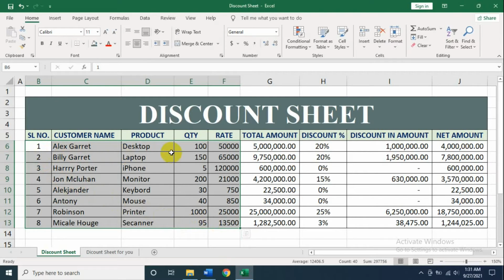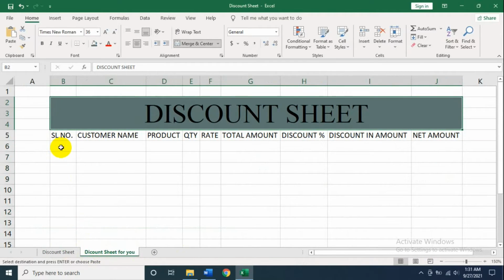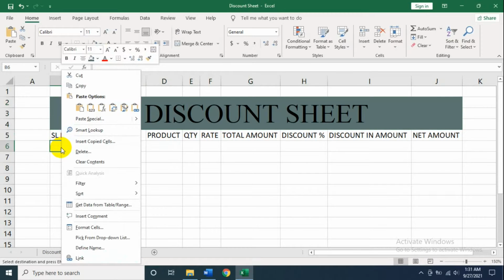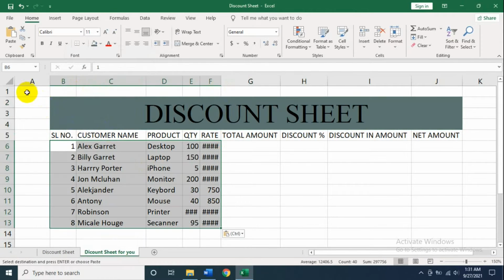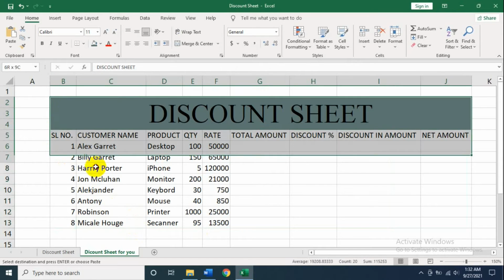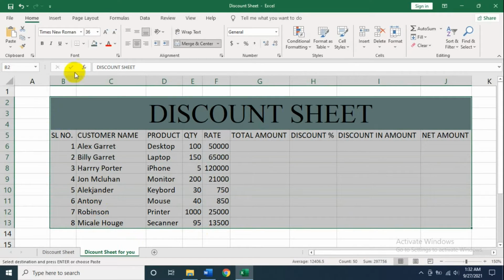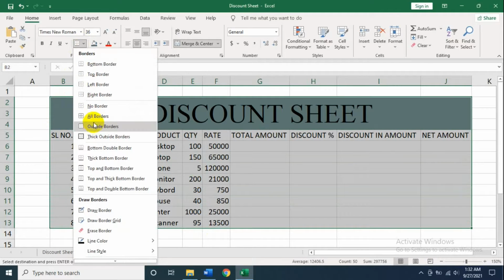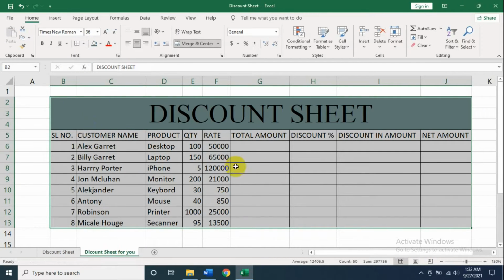Go to the previous sheet, select serial number, customer name, product, quantity and rate. Ctrl C for copy all and go to our sheet, right click here and paste. Go to the top corner again and double click here, select all and go to border and select all borders.